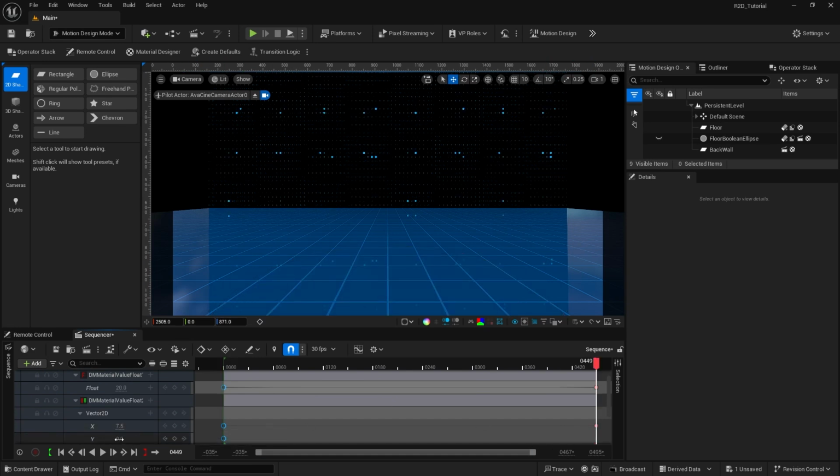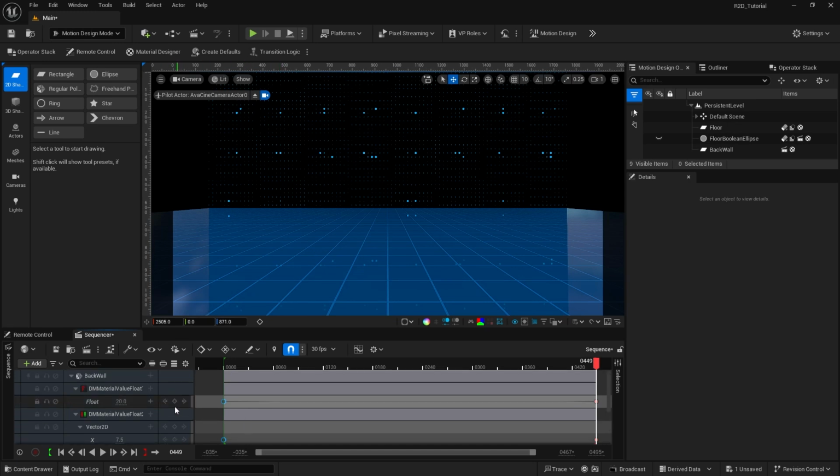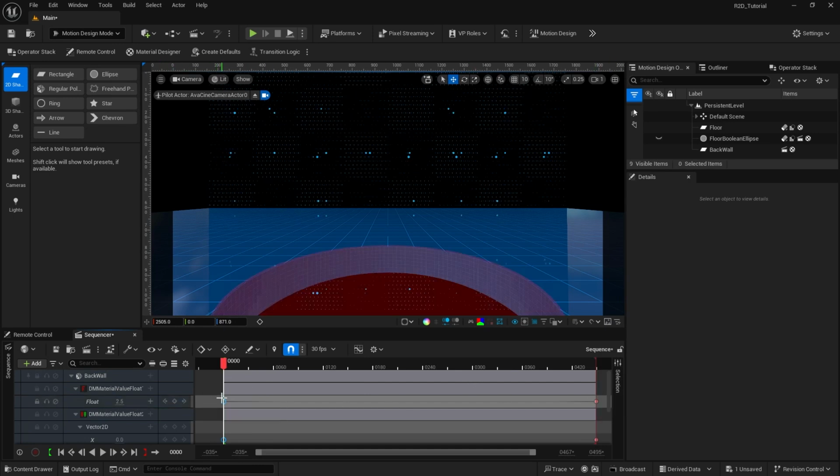I'm not adjusting the Y, but if that's something you want to play with and animate, you feel free to do that. And then on the shift here, the second keyframe set it to 20, and the first keyframe I had it set at 2.5.